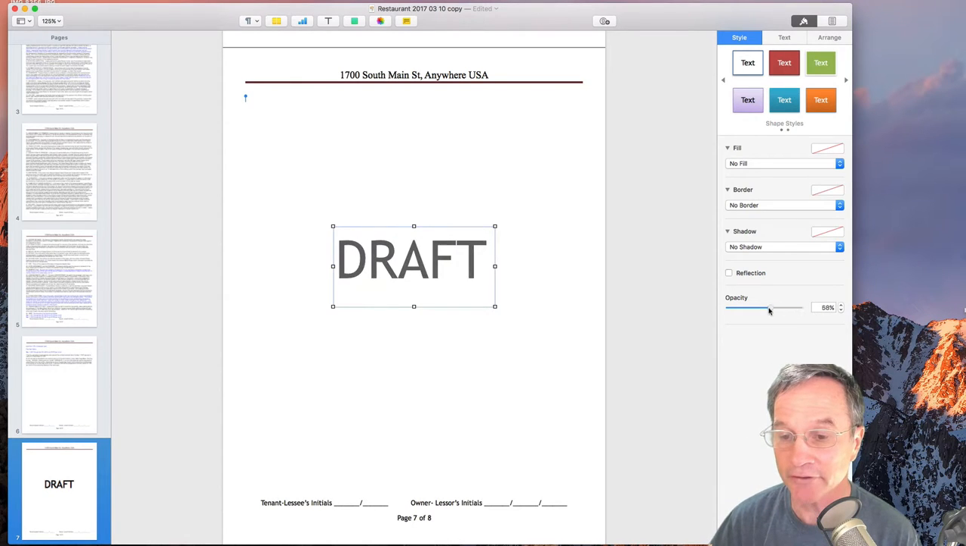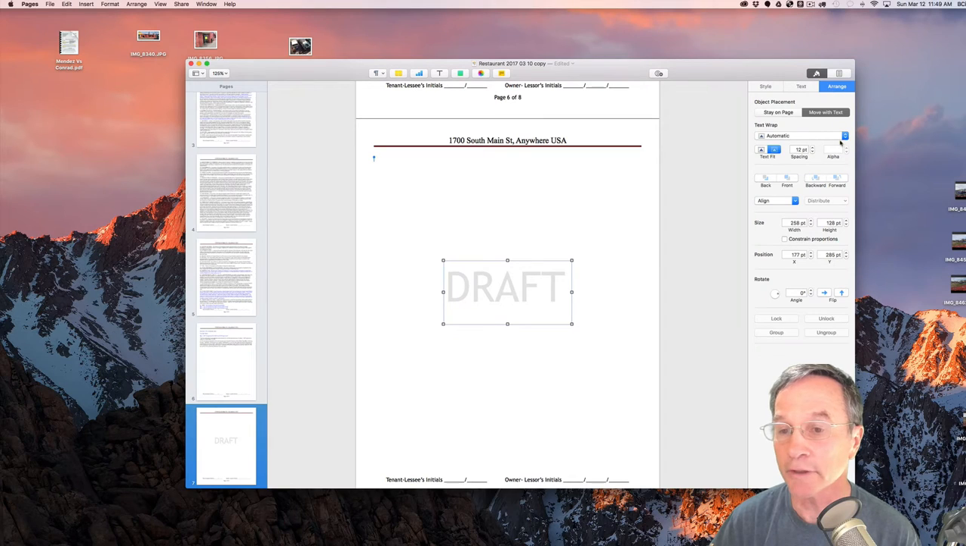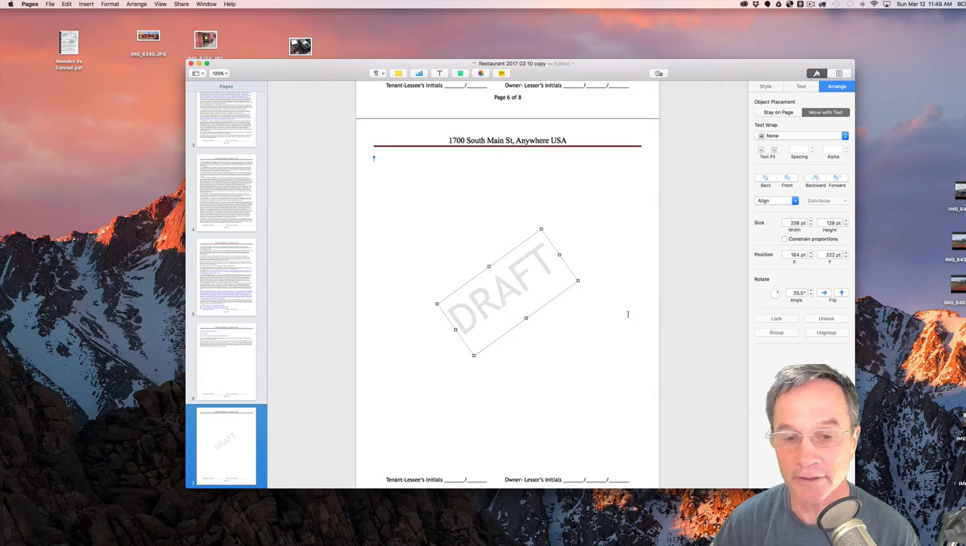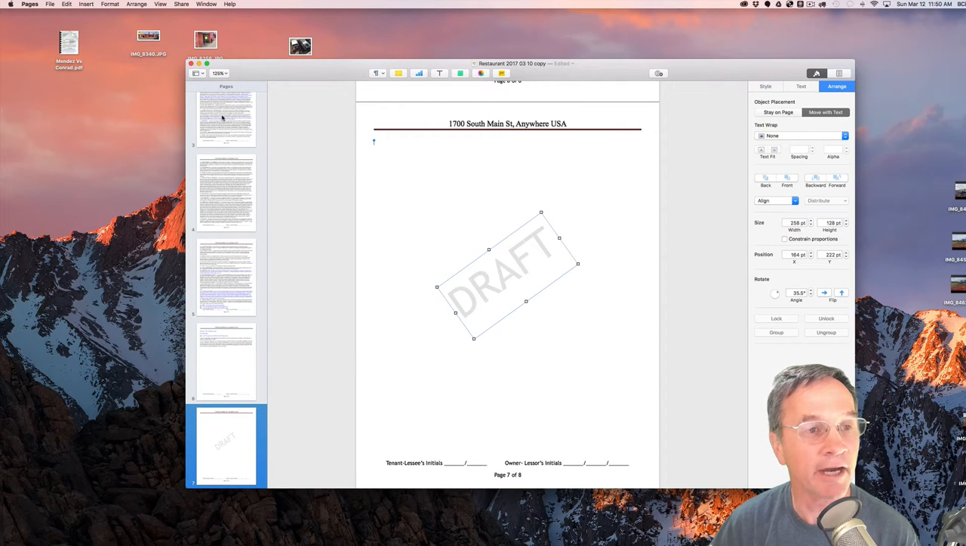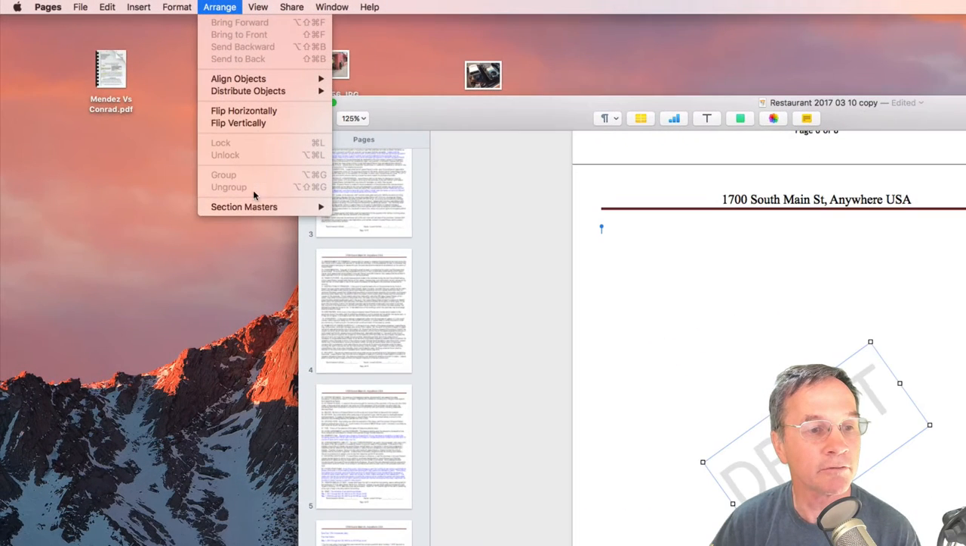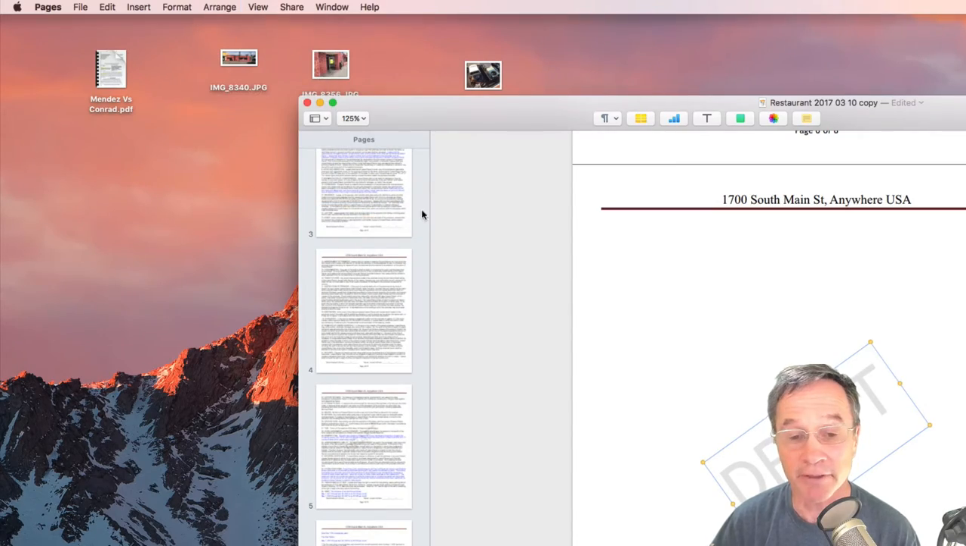Change the opacity. Next, under range, we will change from auto to none. And if you want to, you can change the angle under rotate. With the text highlighted, we will move up to arrange. We'll go to section master, move object to section master. That's probably the biggest key.